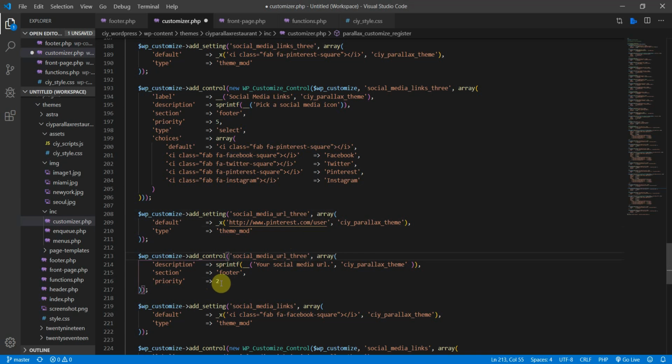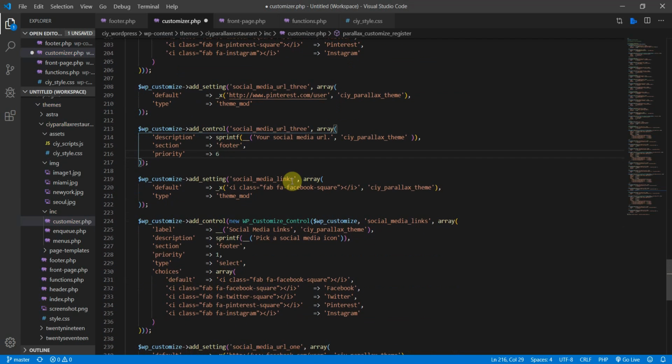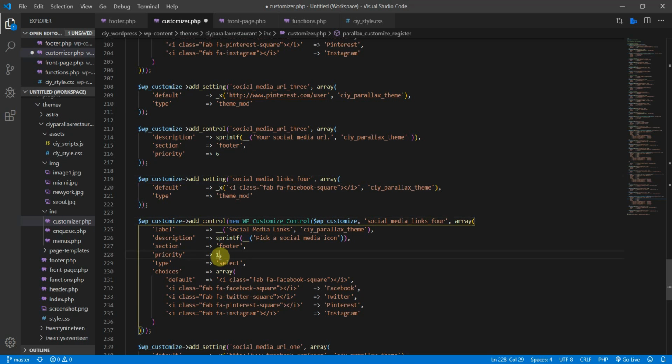And here it needs to be 6 priority. Okay, and then the last one here, let's change that to 4. And let's change this one as well to 4. And this is nice. We need to change this one to 7. And we need to change this whole thing, default values to Instagram, like so, and obviously up here as well.